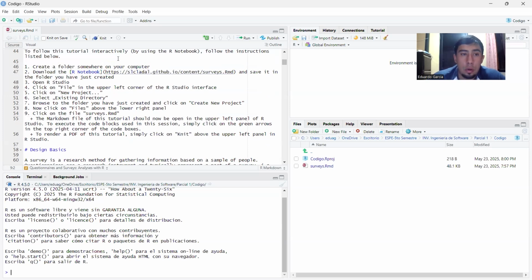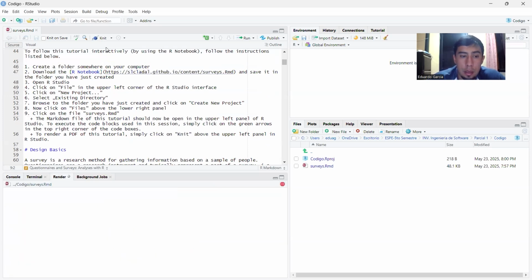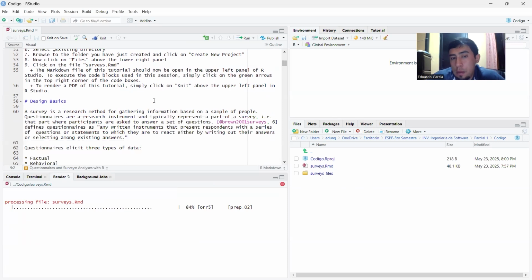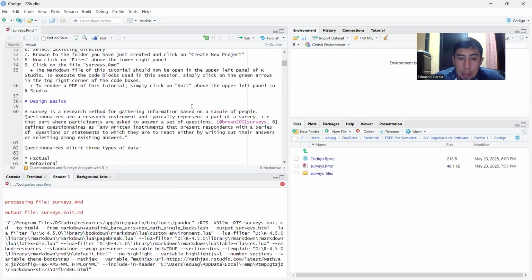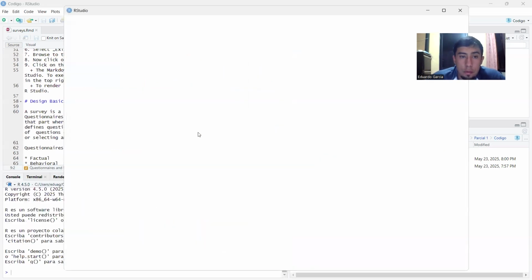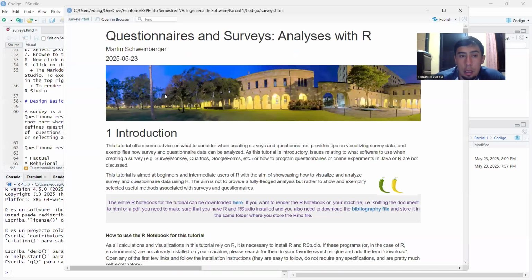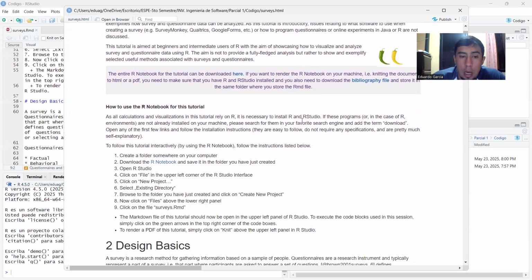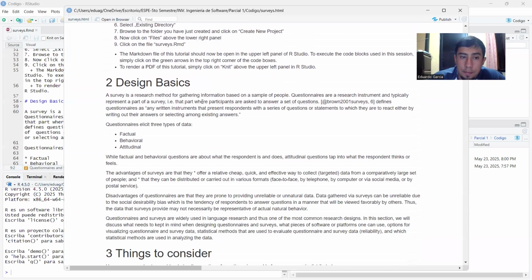Now we are going to click Knit and wait a few seconds for the screen to load. The application creates a new folder named surveys files, and after that we are going to follow the other steps. We wait a few minutes, and you can see we have the specific HTML page, and here we have the design basics, with a short description of the analysis of the data.